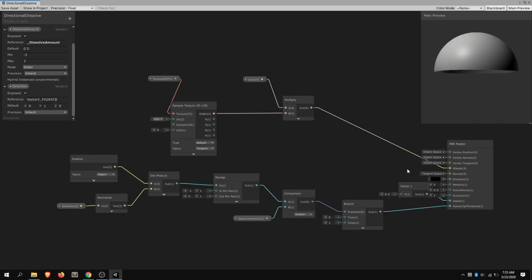But yeah, I think that pretty much wraps it up for the video. Again, I wanted to keep this fairly short, but just to get you guys a pretty good overview as to how you can actually go ahead and create a directional dissolve shader.